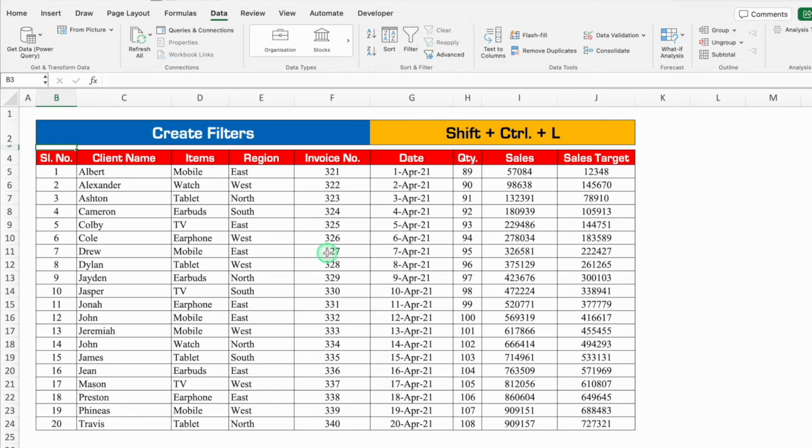Let's see another example. Create filters. We will see two things over here. In the very beginning, we will create filter for region only. And after that, we will create the filter for whole table or data. So I'll click on region, we'll press Shift Control down arrow key. Now I'll press Shift Control L and my filter got inserted.